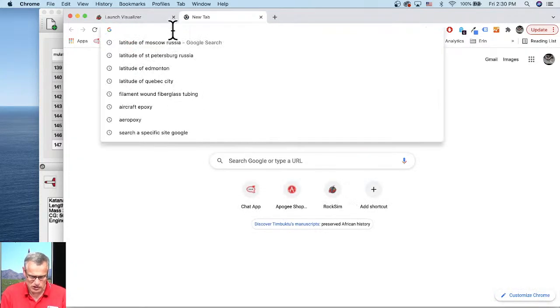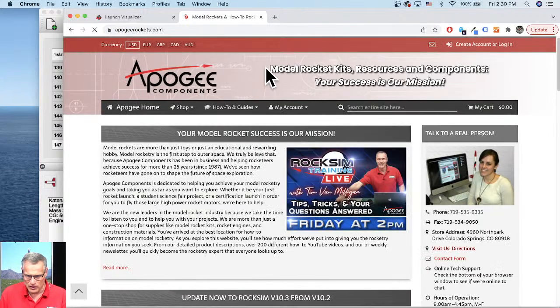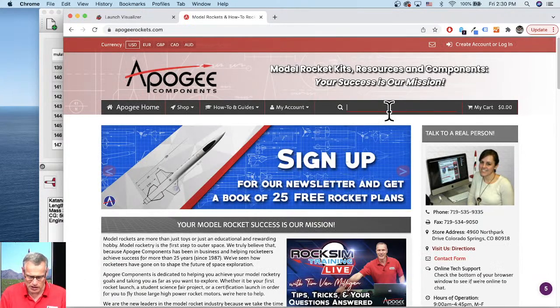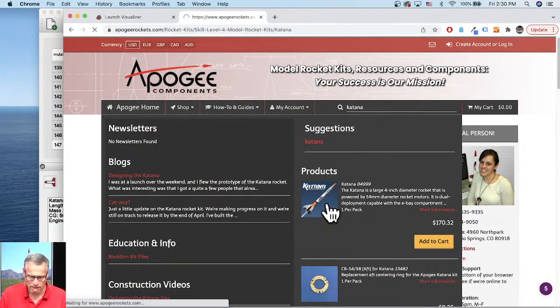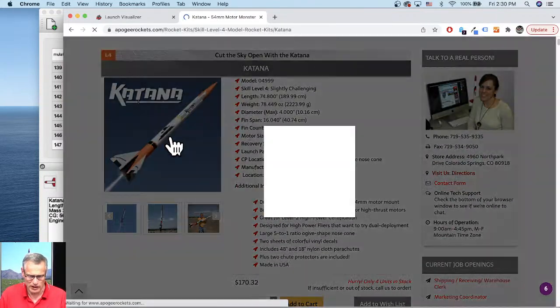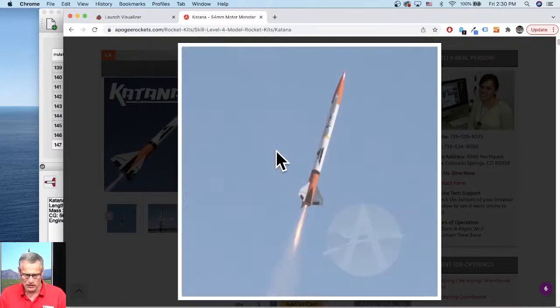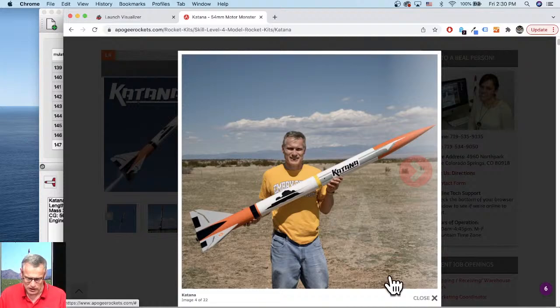Let me go to the Apogee site, apogeerockets.com. And here on the Apogee site, we'll search for Katana. Here's the Katana. That's what it looks like in real life. It's a beautiful rocket. That's what it looks like. That's how big it is. I didn't tuck in my shirt that day.